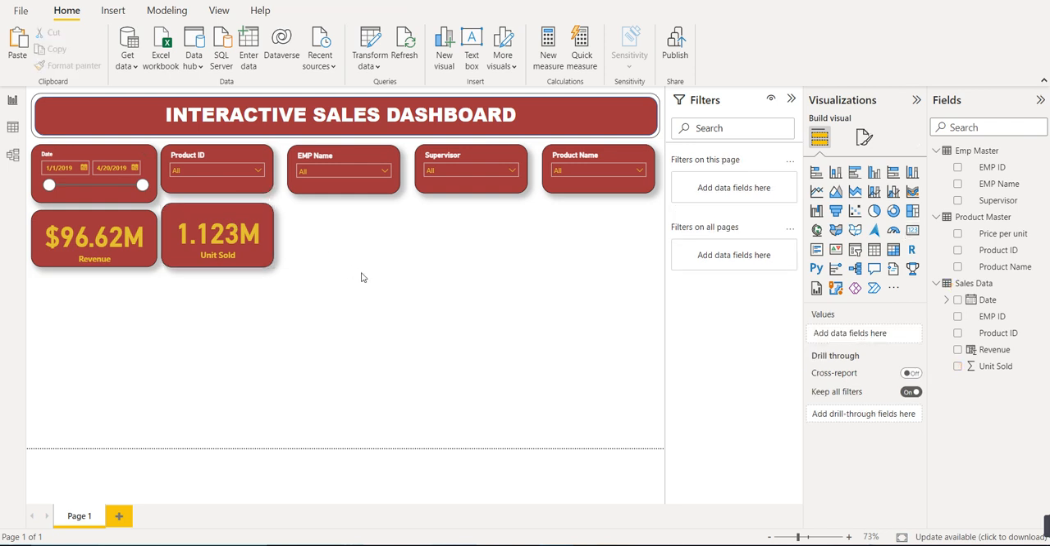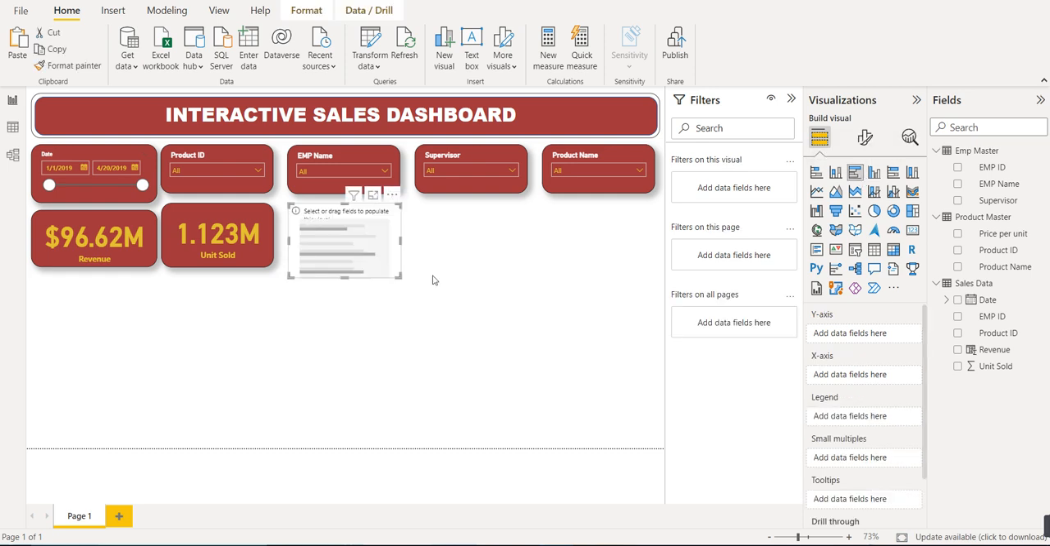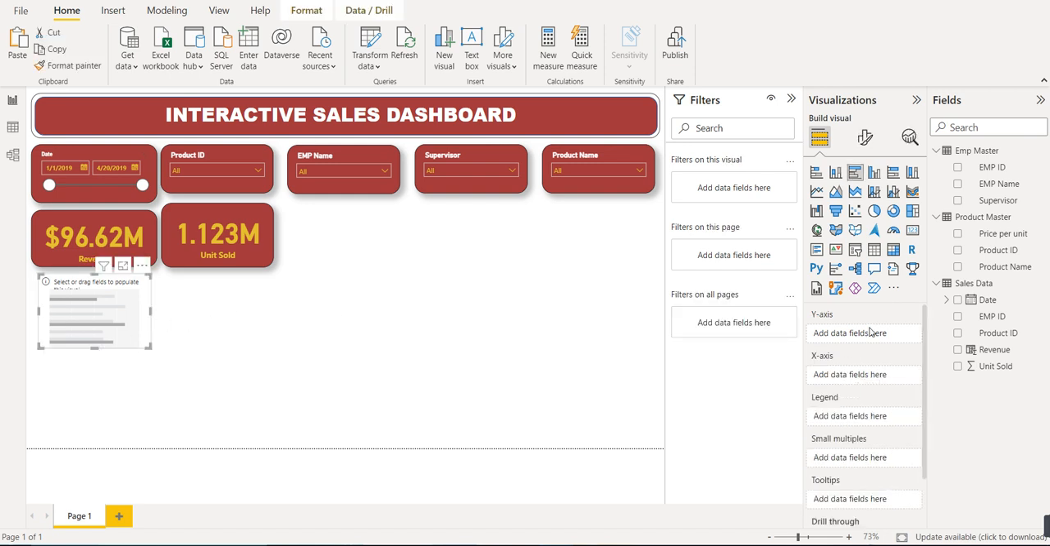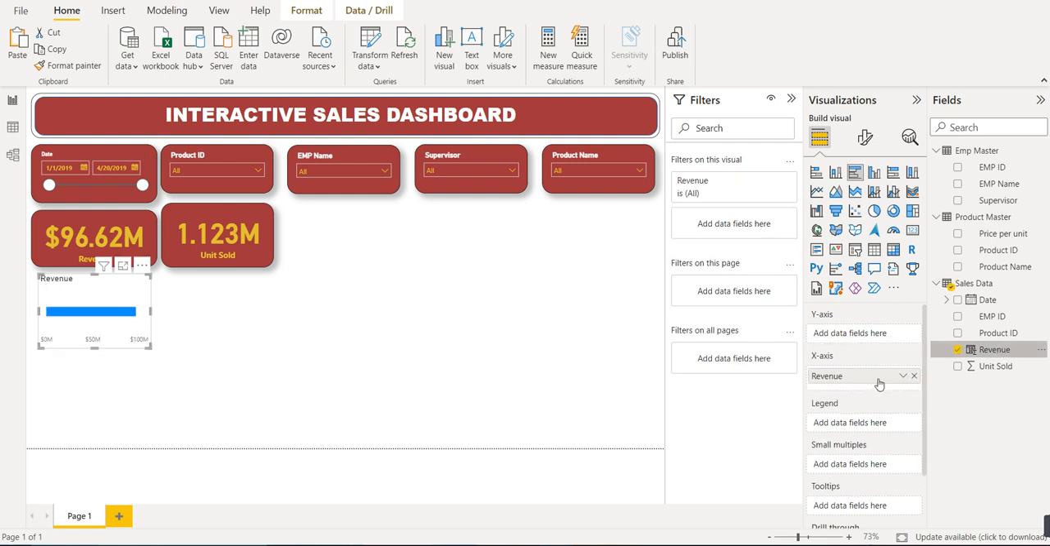What will be the next thing? Now we have to create the graphs. Okay, so the very first graph will be a clustered bar chart. Okay, this is the very first graph. So in this clustered bar graph, the value on the x-axis we will show revenue, right?